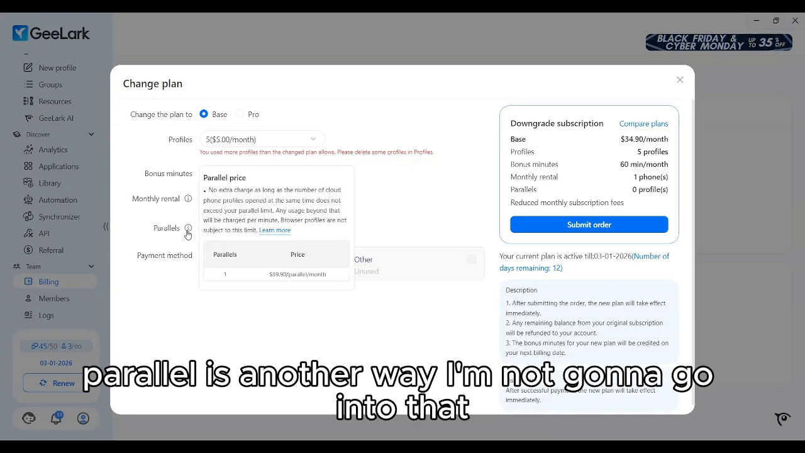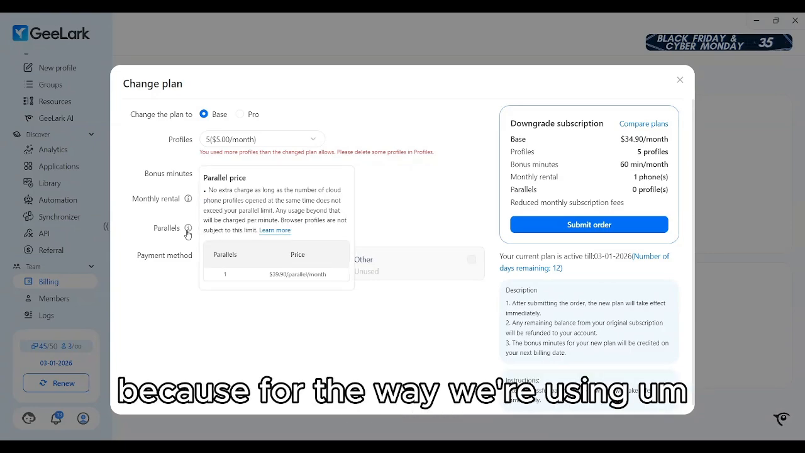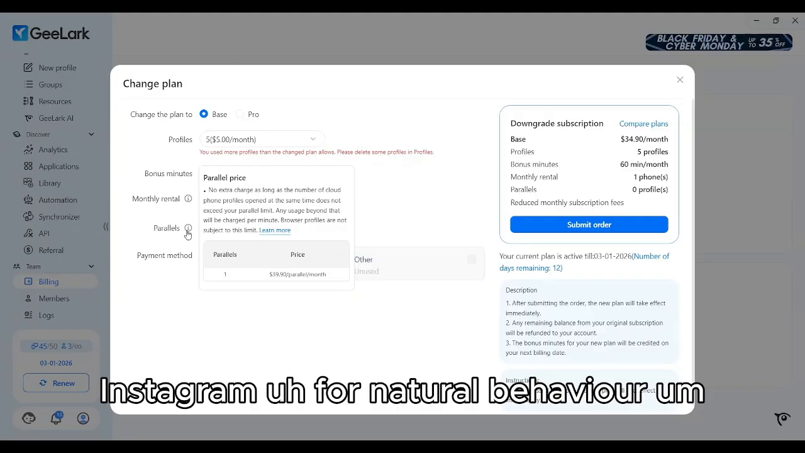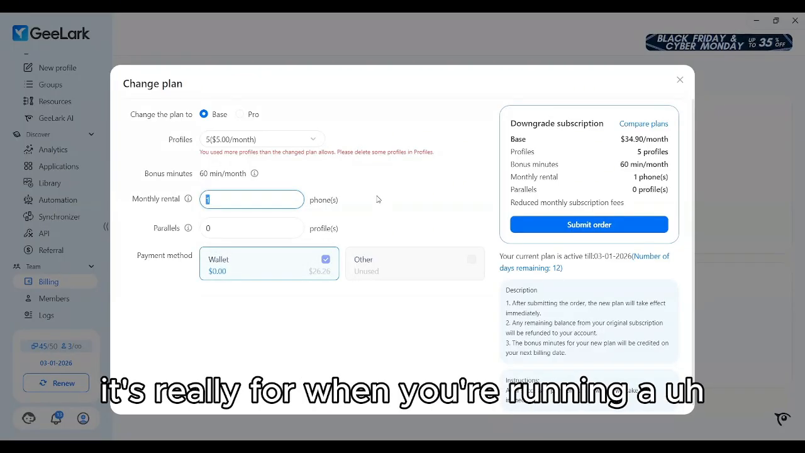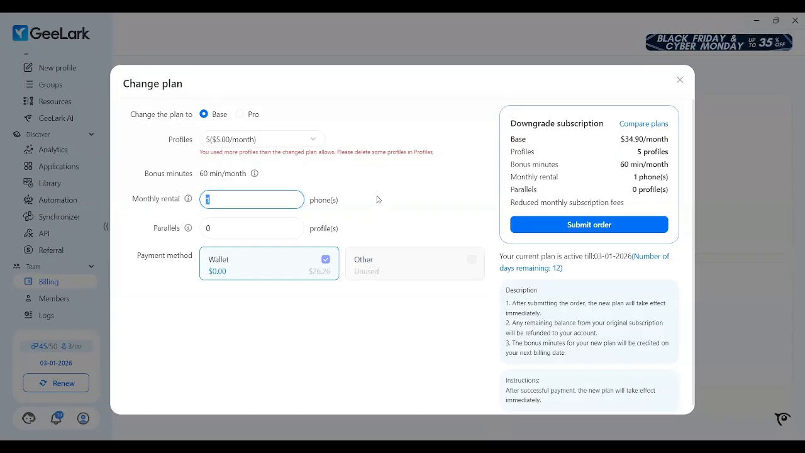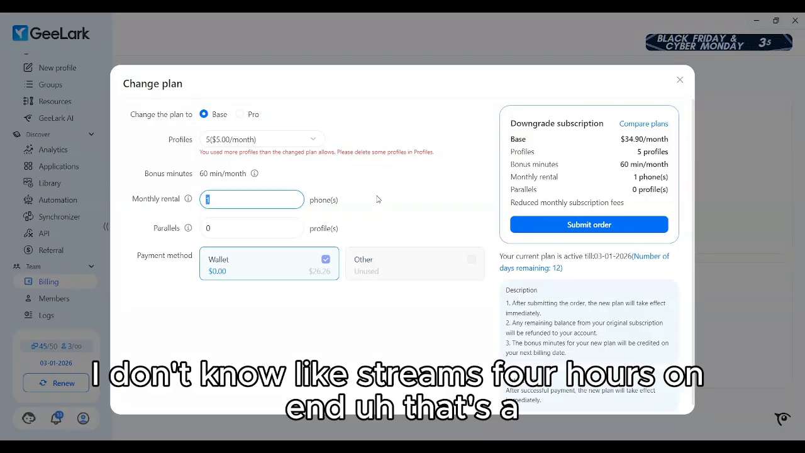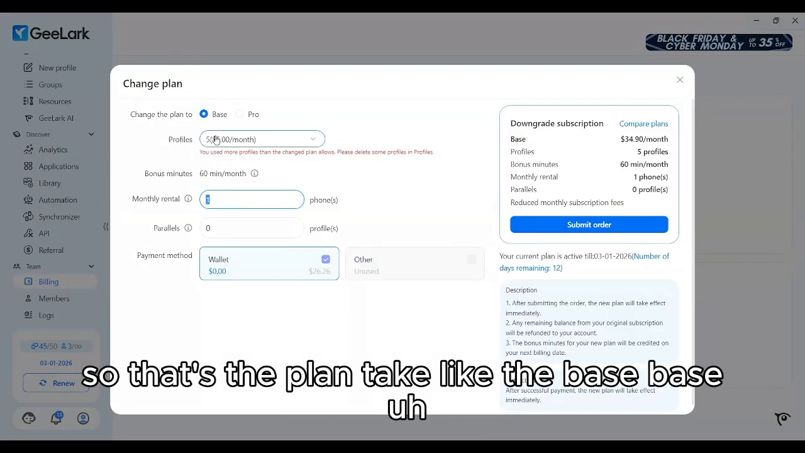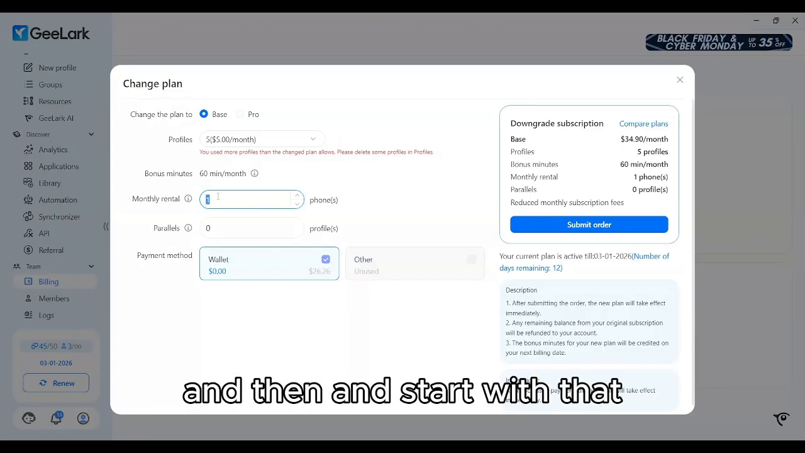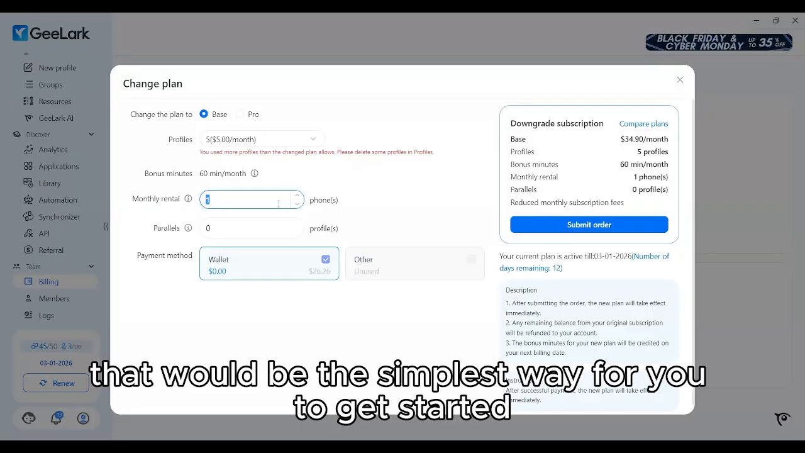Parallel is another way I'm not going to go into now, because for the way we're using Instagram for natural behavior, this plan isn't really useful and it's quite expensive. It's really for when you're running streams for hours on end. That's interesting, but that's not what we do. So take the base plan, monthly rental, 1 month, and start with that. That would be the simplest way for you to get started.